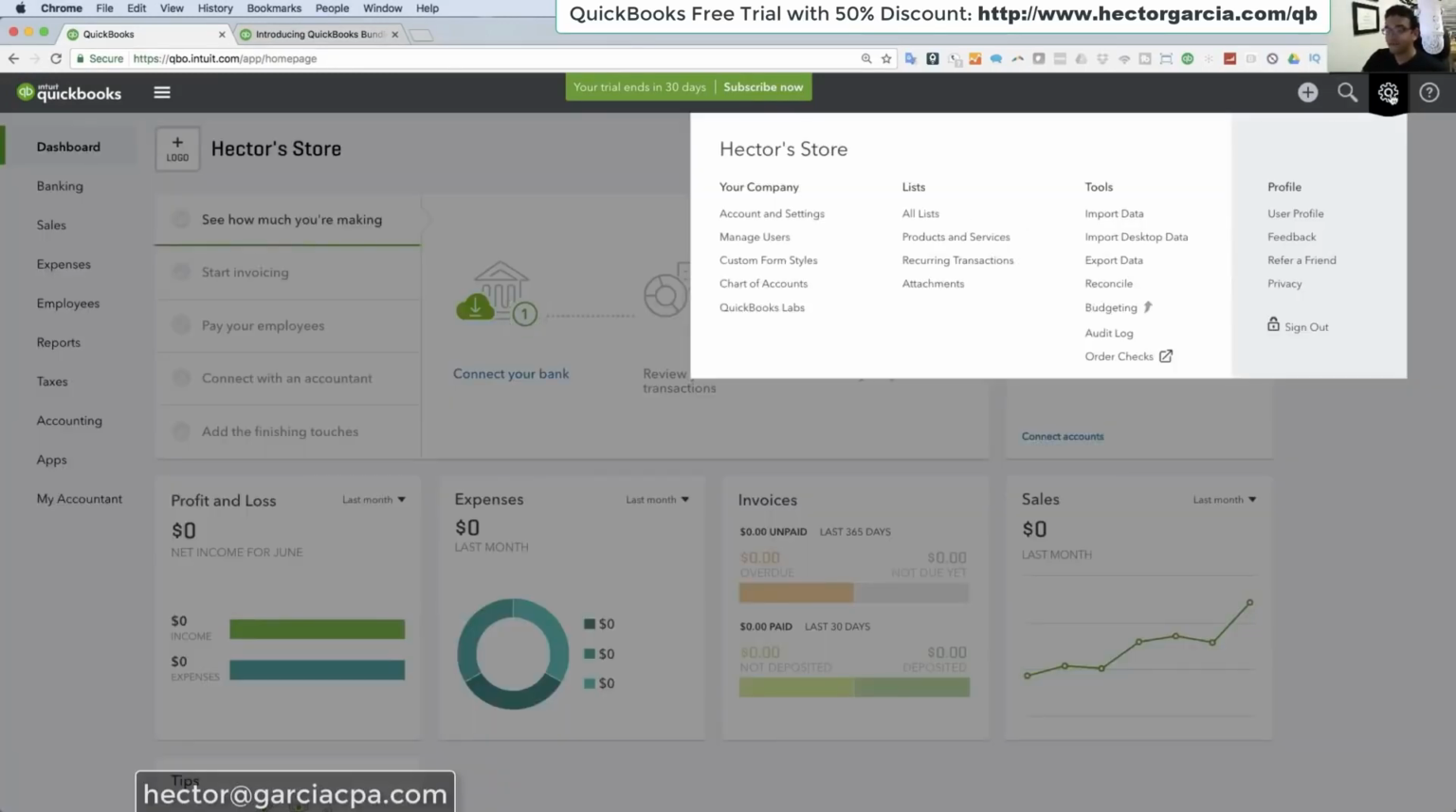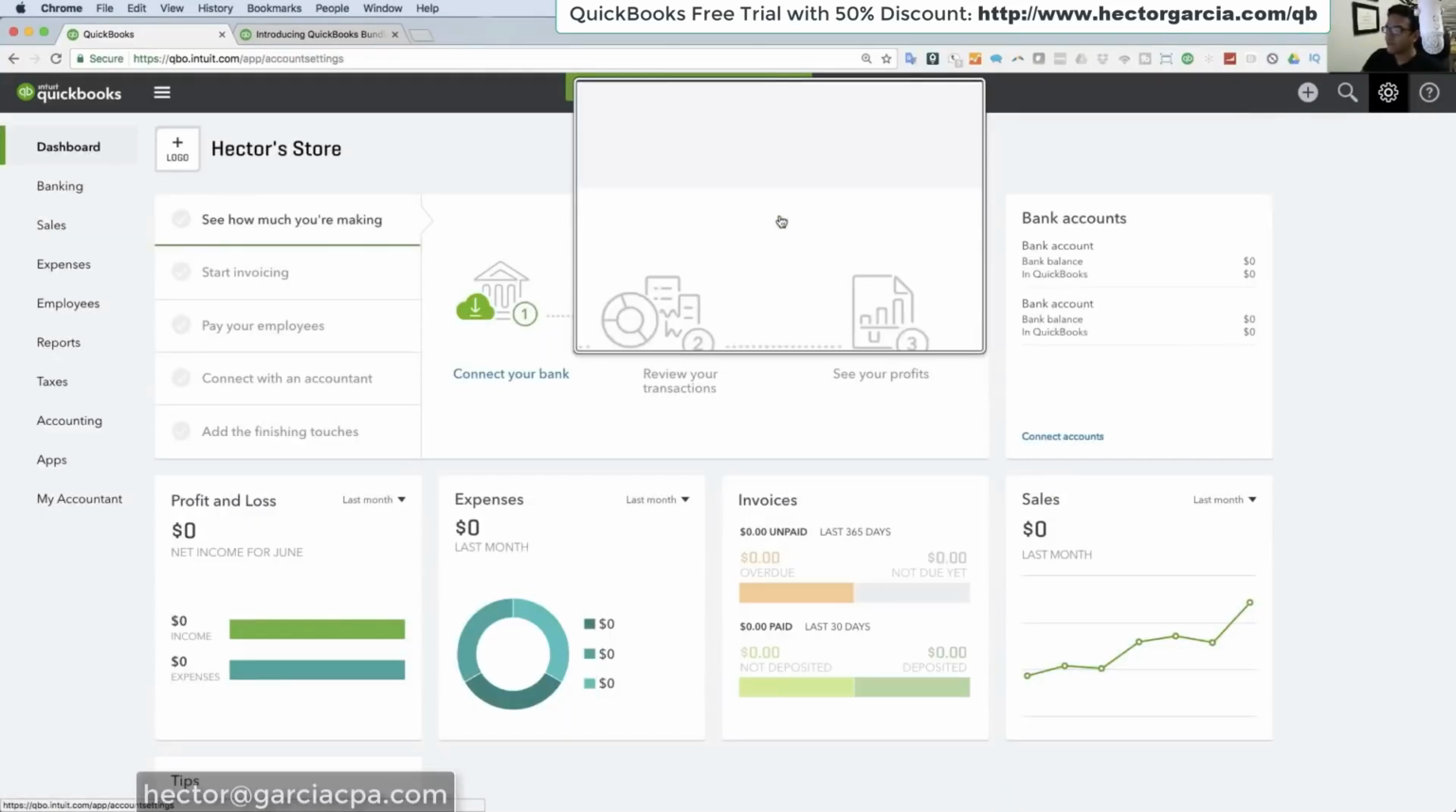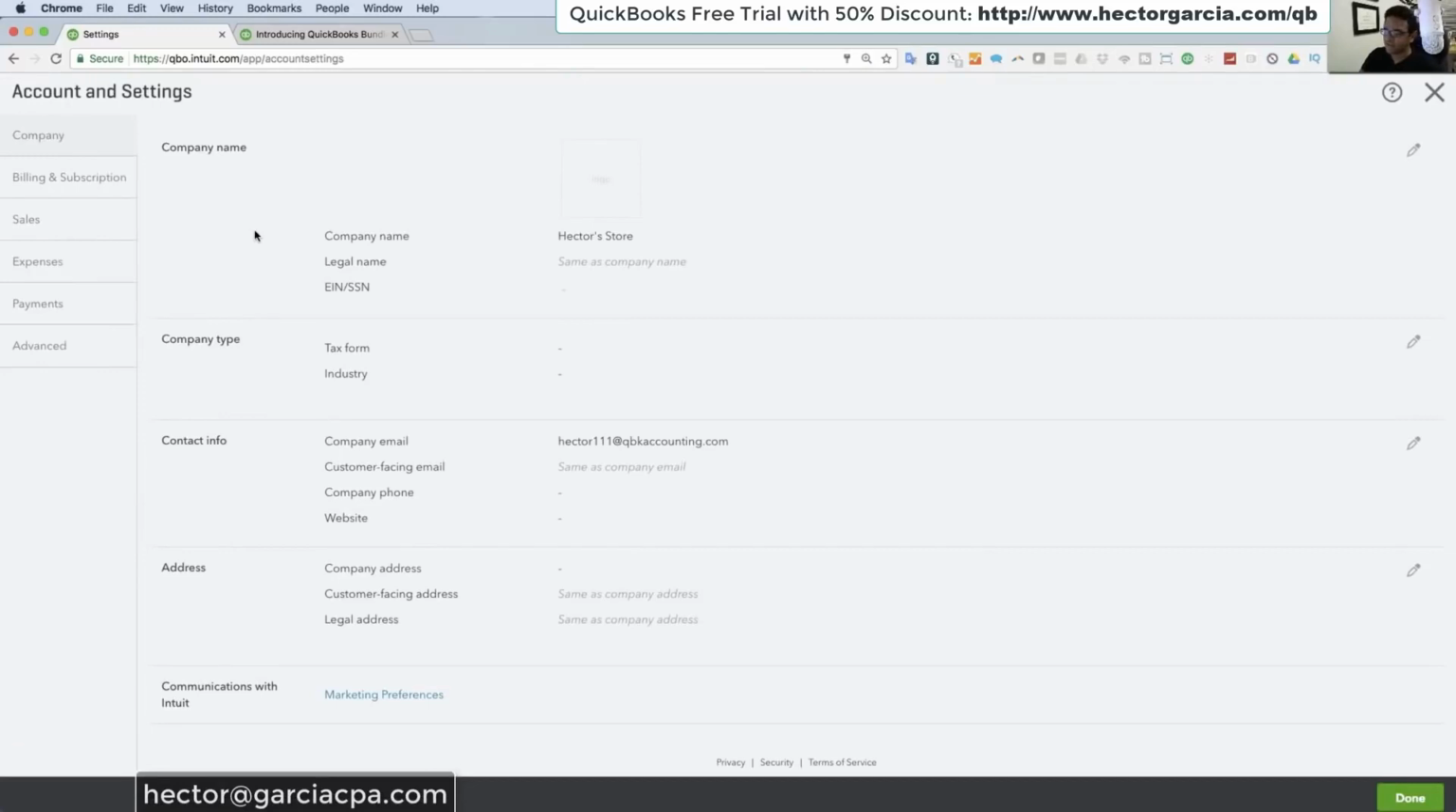The gear button or the settings button, this is where you're going to find all the settings or company file configurations. Let's start with your company. Accountant settings. When you click on that, that will take you to all your company preferences. What can you do here?